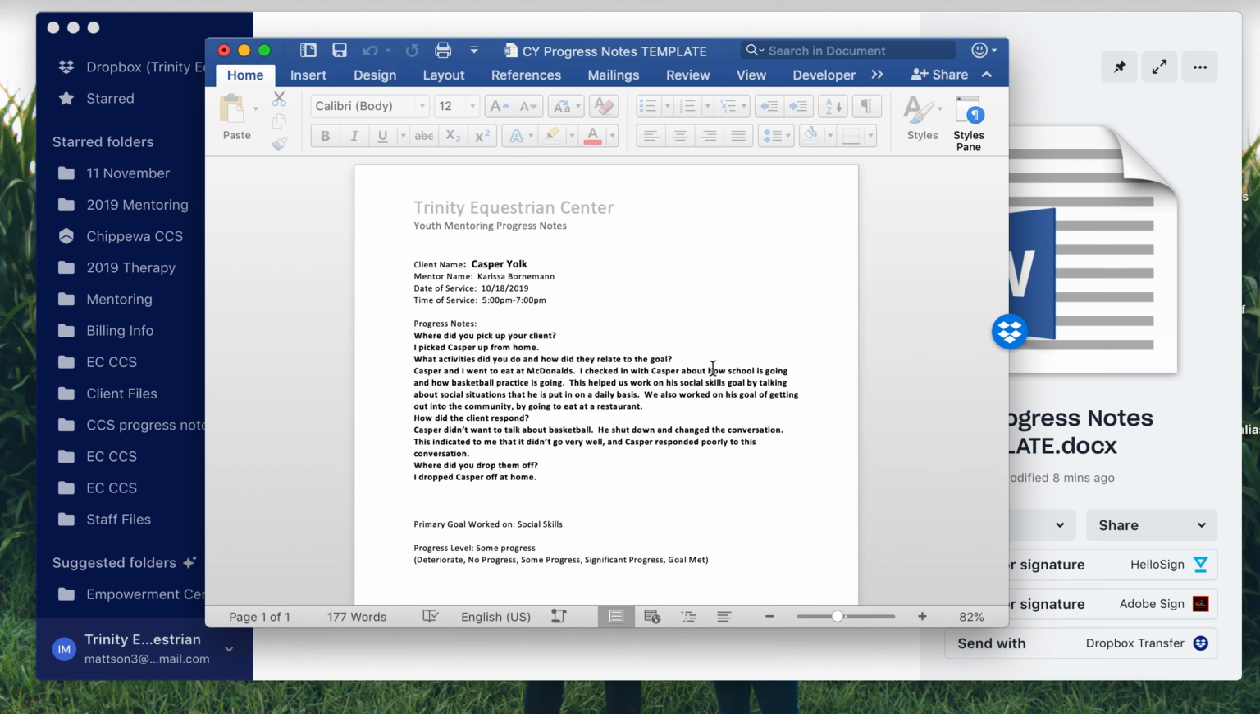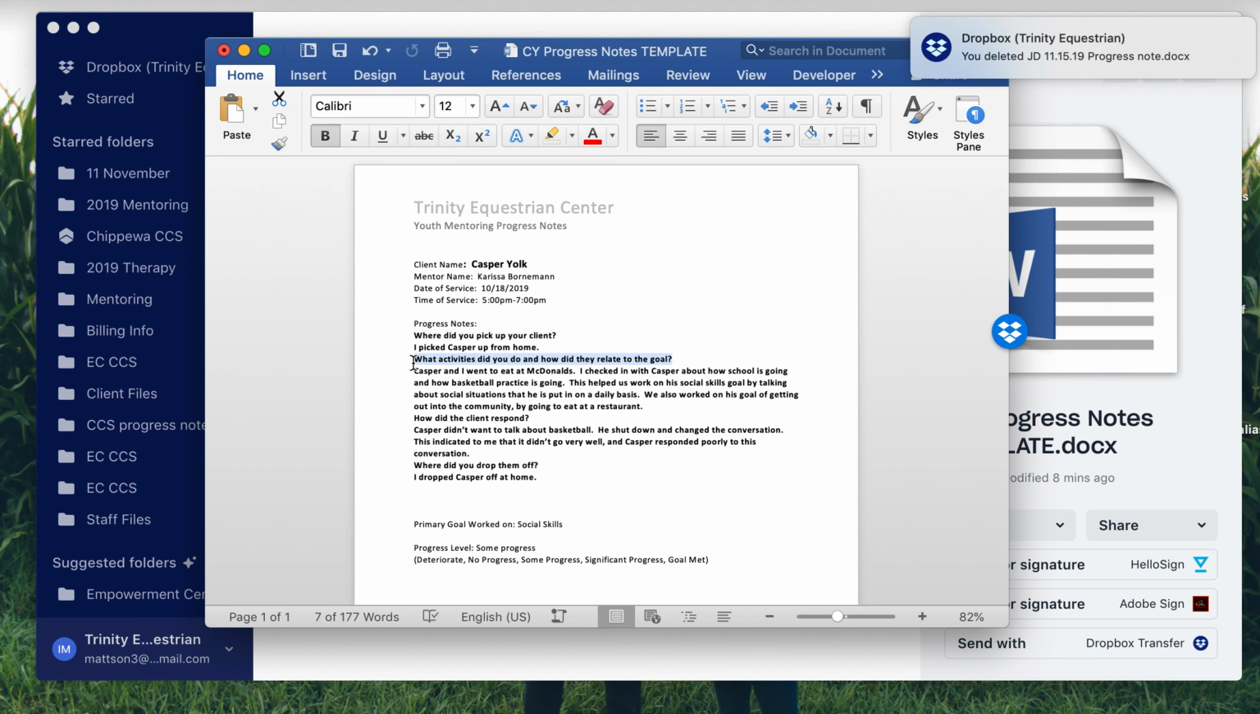Now, some changes we've added to our templates are these four questions here. Where did you pick up your client? What activities did you do, and how did they relate to the goal? How did your client respond, and where did you drop them off? When we teach people how to fill out their documents, we talk about these questions, and we're very frequently bringing them up. If we need you to make changes or add more information to the note, we're constantly bringing up these questions. So we thought it would be easiest for everybody involved if we just put them on the template.